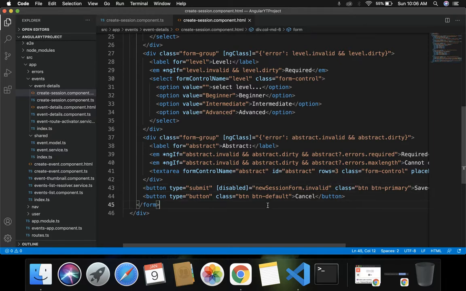Suppose we have a requirement where we wish to add some restricted words in our form for our particular fields. How to do that, we will see in this video.